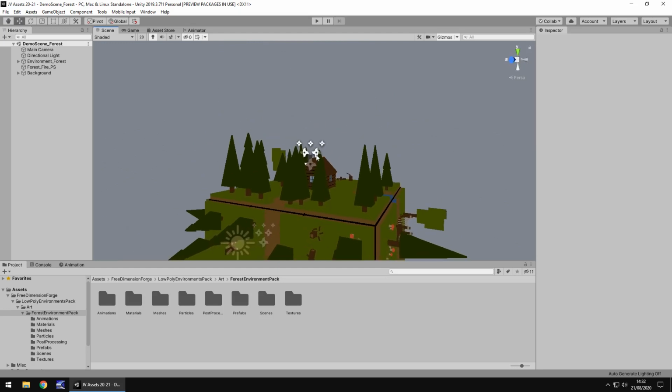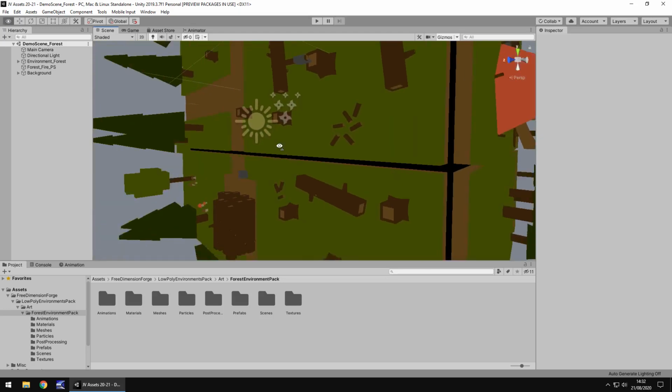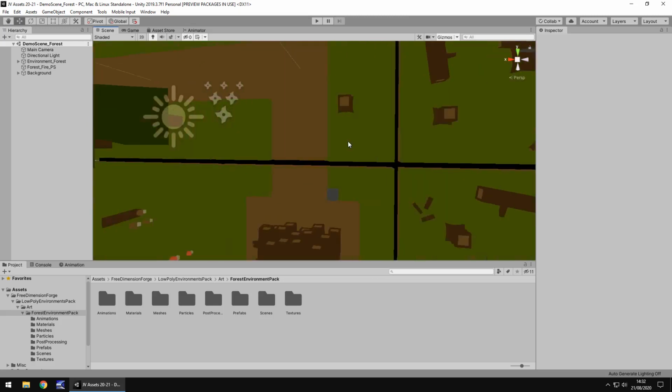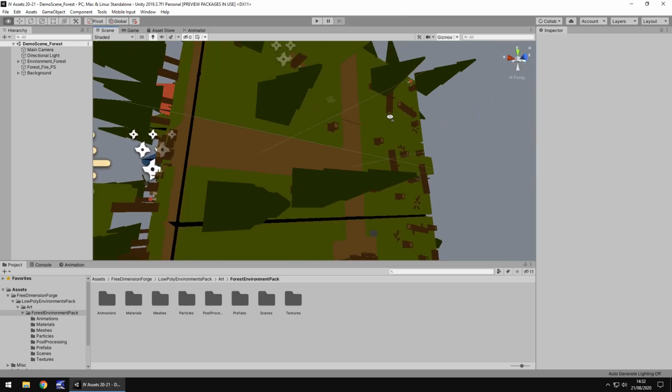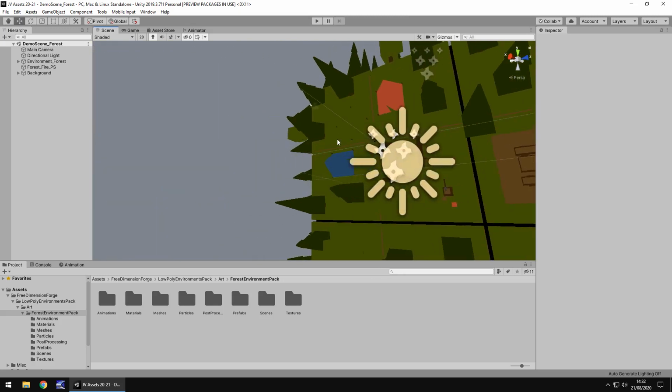Quality, I've seen better low poly assets. These are very, very basic low poly assets, but I think they probably would serve a decent purpose if you're aiming for that style of game. So quality, yeah, I think it's decent enough, but it's not the best I've ever seen.